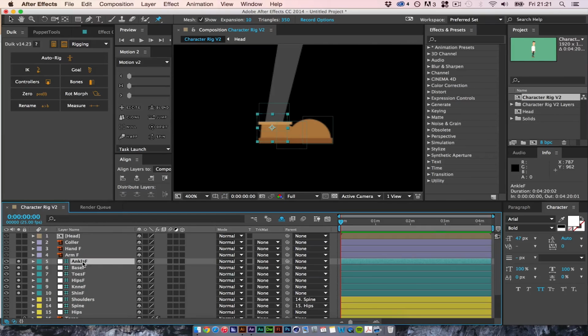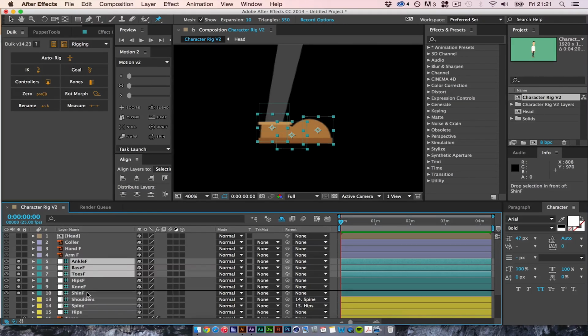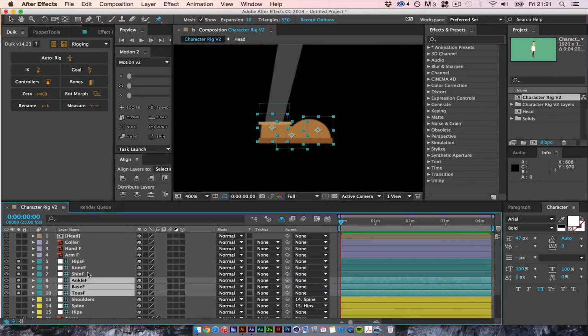So anyways, back to it, we're going to have to parent all these layers so then we can start to make a chain and make it move like an actual leg. So first of all, we'll start with the, let's reposition these so these are underneath. So we go hips, knee, shin, ankle, base and toes.